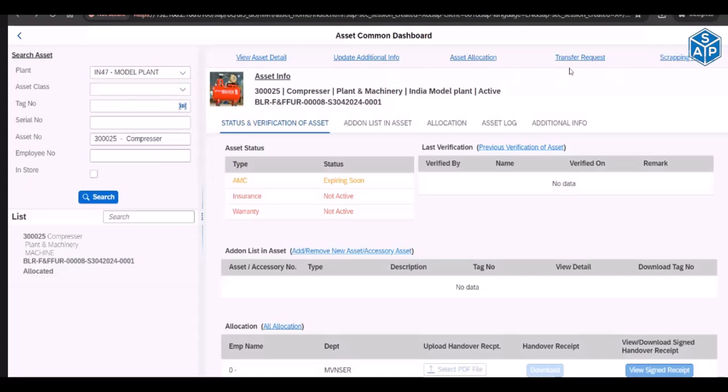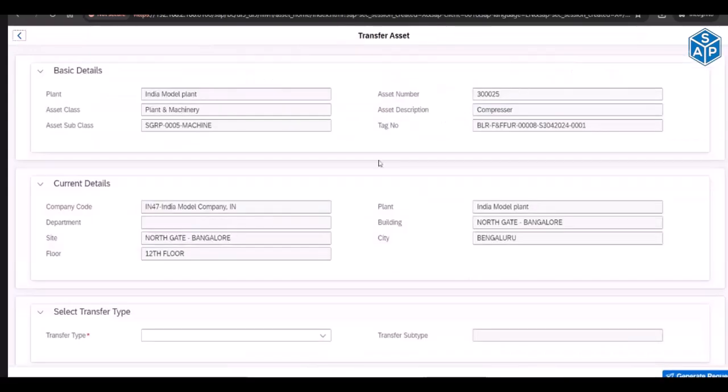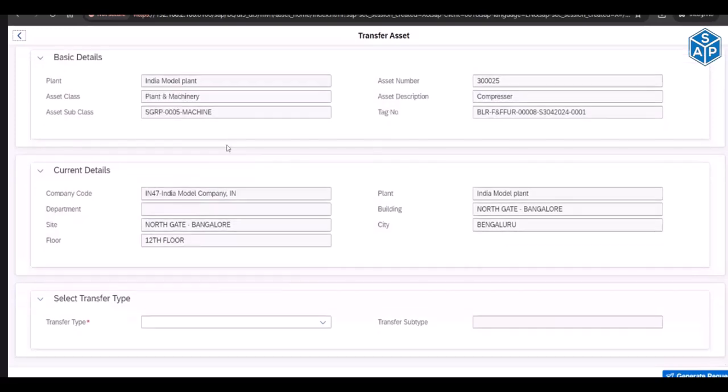Suppose you want to transfer the asset from one plant to another plant, or for repairing purposes you are sending the asset outside with a gate pass. For this, we are giving this transfer request option. Here also the basic details and the current details are coming: plant, asset number, asset class, description, subclass. The current details show which plant it is in right now.